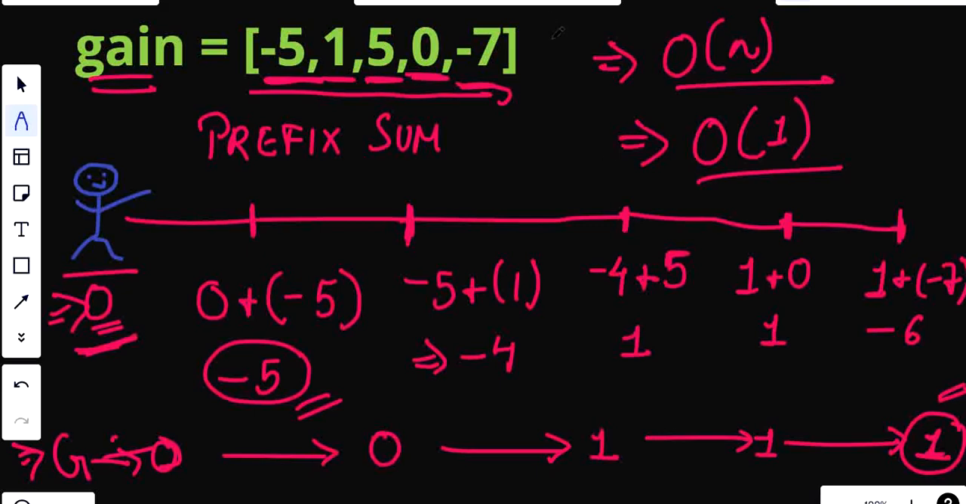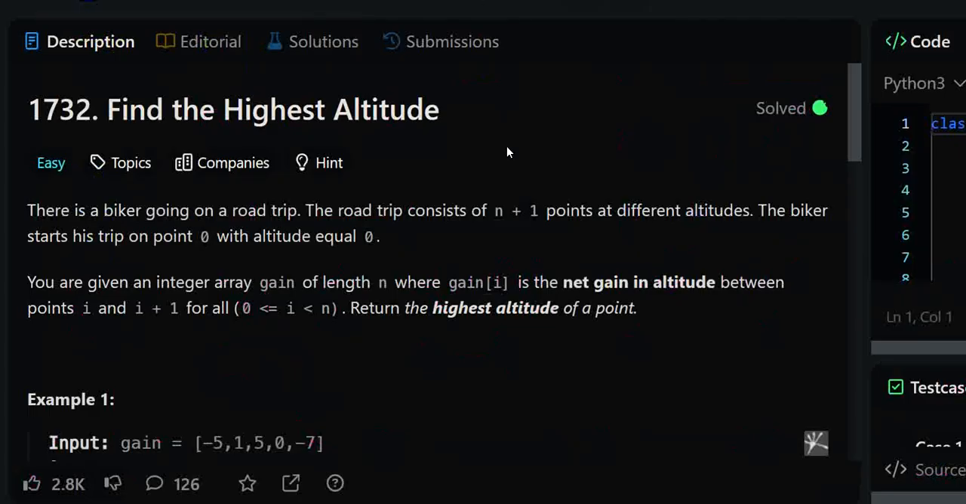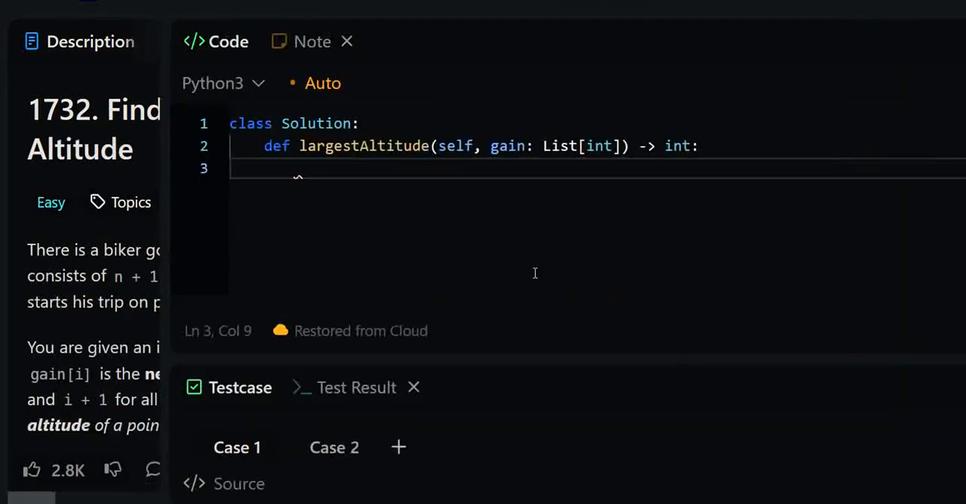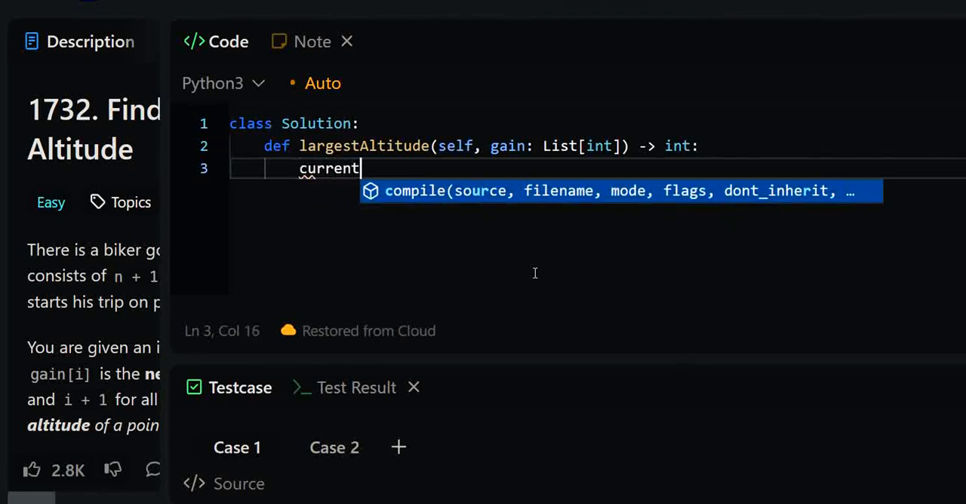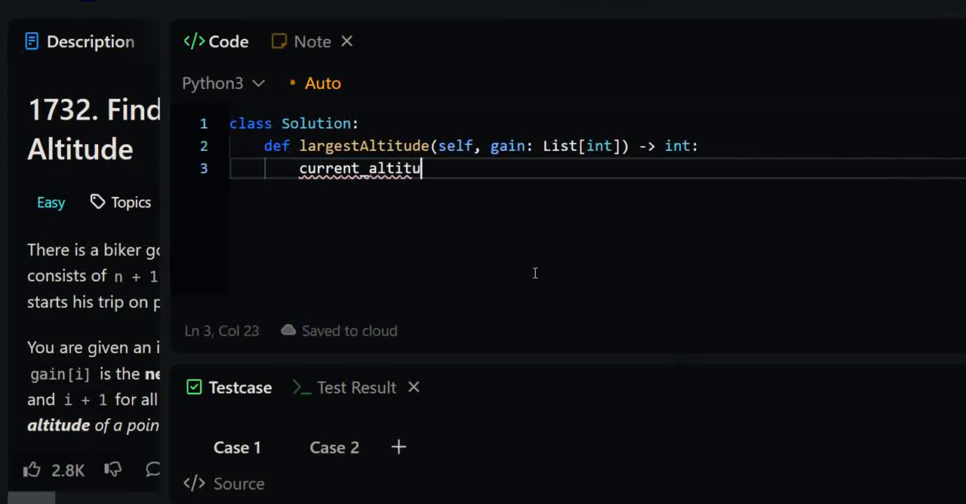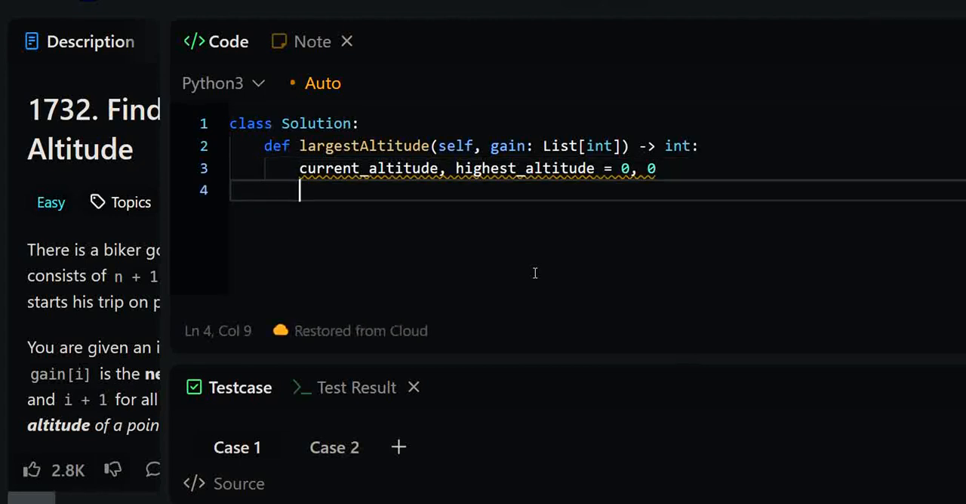So now let's quickly code this question, and today we are going to code this question in two programming languages, that is Python and Ruby. Firstly, let's code this question in Python, and after that we will see the Ruby solution as well. As we have already seen in the drawing explanation, we need to define two variables, right? First one will be current altitude and second one will be highest altitude, and initially both are 0, right? Then I'm saying for i in gain.